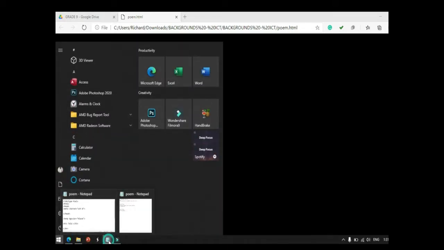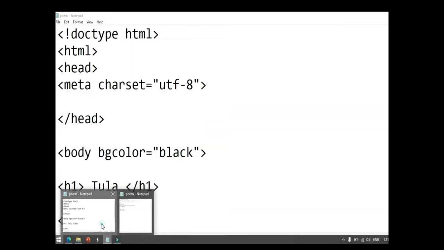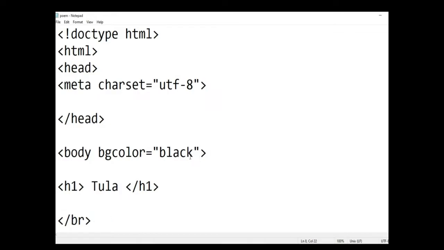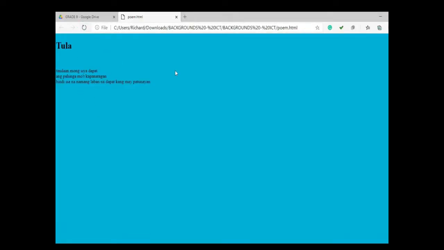Same goes with the other colors. You can change it in any colors, sa HTML pa lang to ha. Sa HTML pa lang tayo nagpapalit ng kulay. For example, let's try sky blue. When you save this one, just press Ctrl S for the shortcut key, then refresh the page. Ayan, nakita ninyo nagpalit siya ng kulay, pero sa HTML natin siya ginawa.